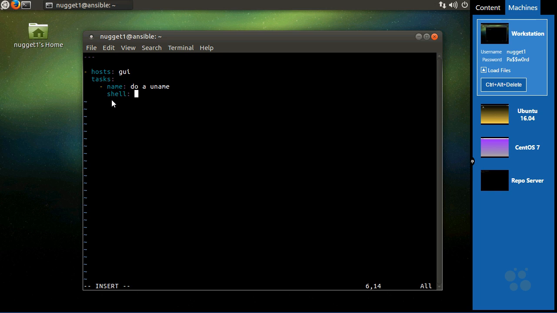So shell colon, and then what command or what action do we want the module to do? Well, in this case, I'm going to say uname -a, and then I'm going to redirect that, which is why I'm using the shell module and not the command module. So I'm going to redirect that into a file, /home/nugget1/desktop/results.txt. Now I'm just doing that so we can see the results because they don't actually display by default. When we actually run the command, we won't see the results of the uname, so I want to redirect the results into a file so we can look at it to make sure it worked.